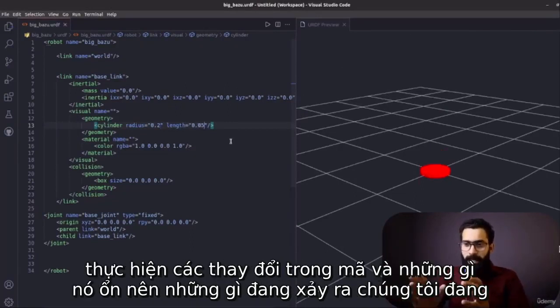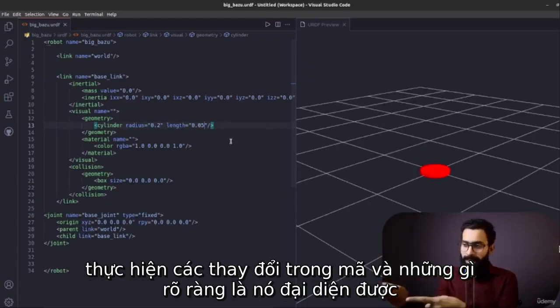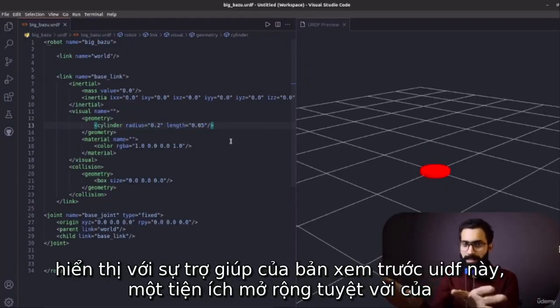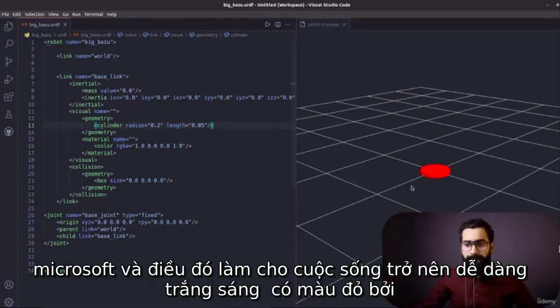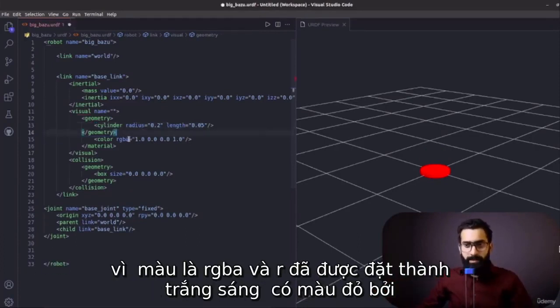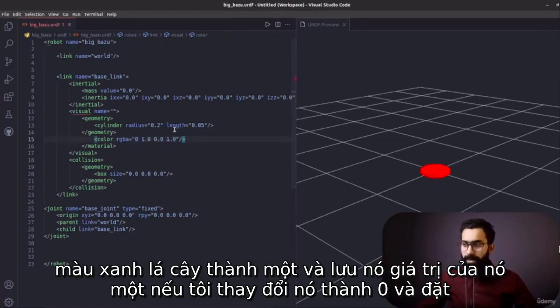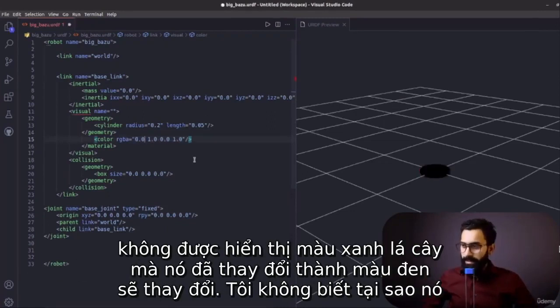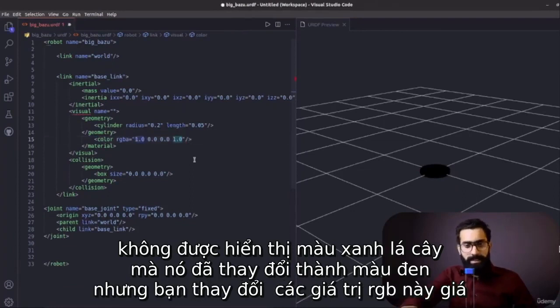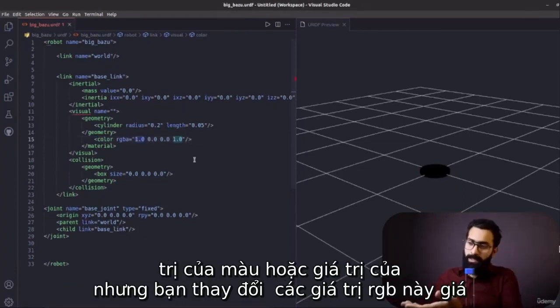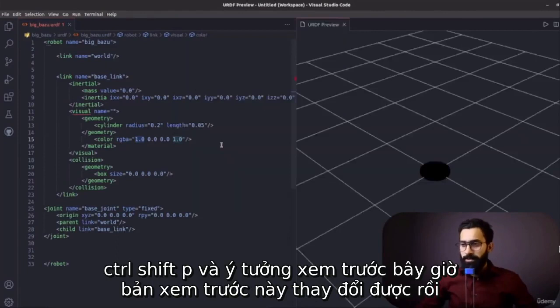So what is happening? We are making changes in the code, and what it apparently represents is displayed with the help of this URDF preview, an awesome extension by Microsoft. And that makes our life easy. Why is it red? Because the color is RGBA and R has been set to 1. If I change it to be 0 and set green to be 1 and save it, its value is going to change. I don't know why it is not rendered green. It changed into black, but when you change these RGB values, the preview changes. Okay, Control Shift P and preview URDF.